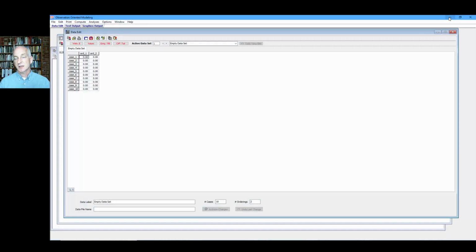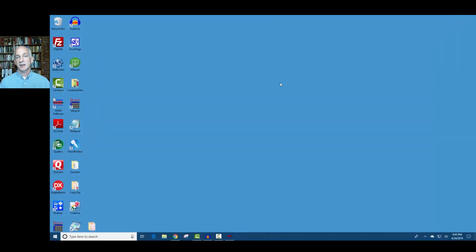Now, the program itself is not very large, and you can install it on a flash drive. I'll show you how to do that in another video. You can also install it on a Mac, but to do so, you'll need emulation software, software that will allow you to emulate a PC, a personal computer, or the Microsoft operating system on your Mac. And again, I'll discuss that in another video as well.